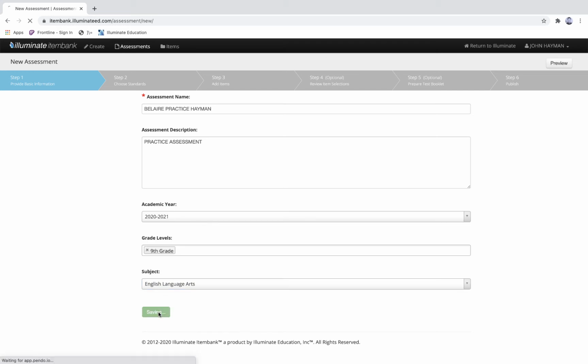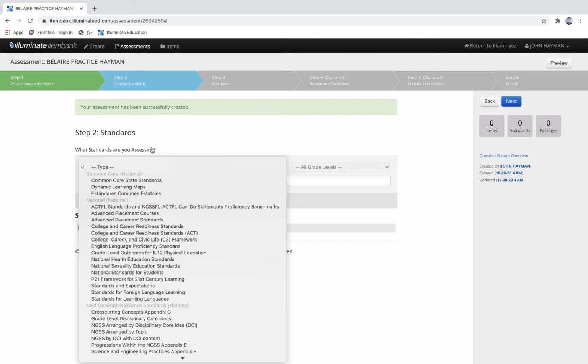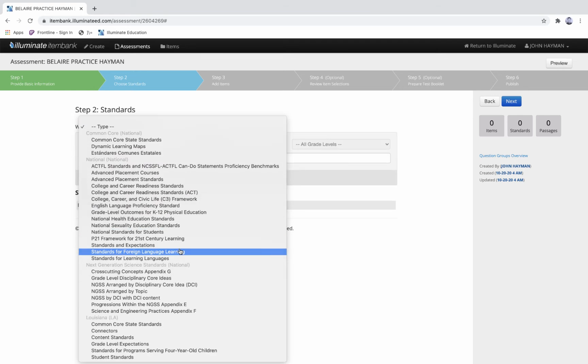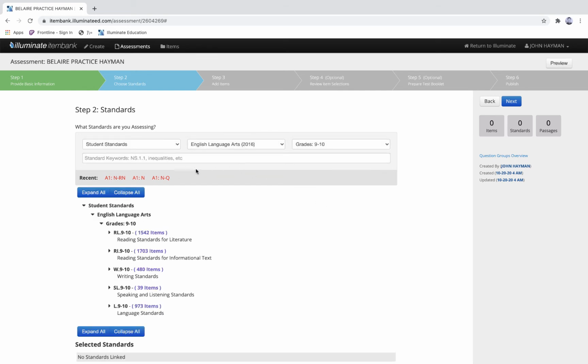And then I'm going to click create. Now for standards, we are looking at Louisiana Student Standards. It's the last one that's listed. So I'm going to go to Louisiana Student Standards, ELA, grades 9 and 10.